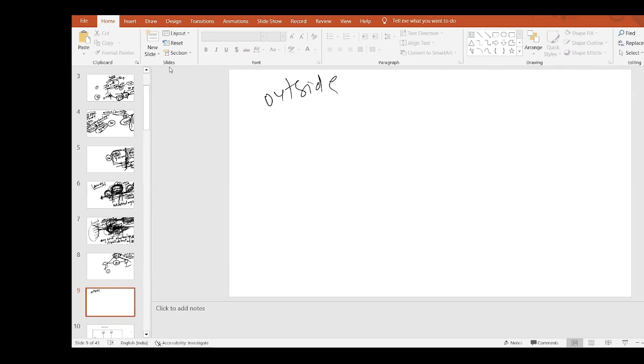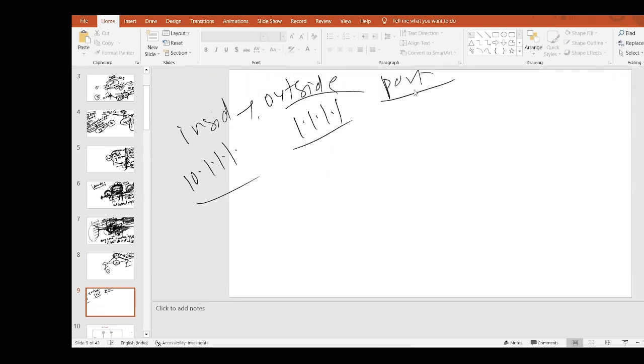Not from the outside. Suppose the source is on the inside and the destination is outside. Source is, suppose, 10.1.1.1, the inside IP, and the destination is 1.1.1.1. The port is an FTP port, located on the internet. Port 21 is the FTP port.